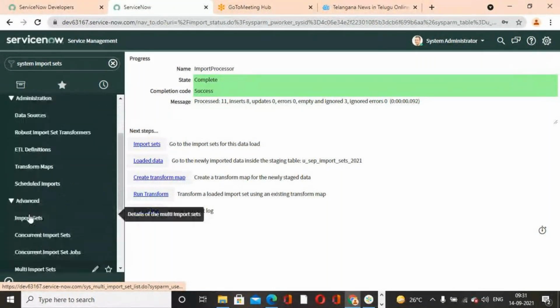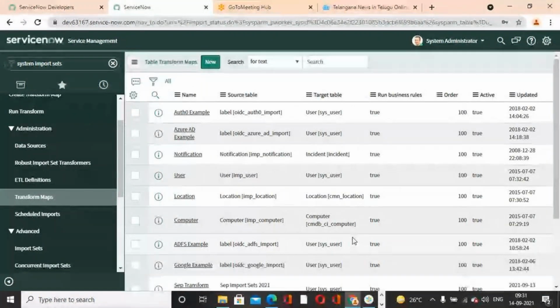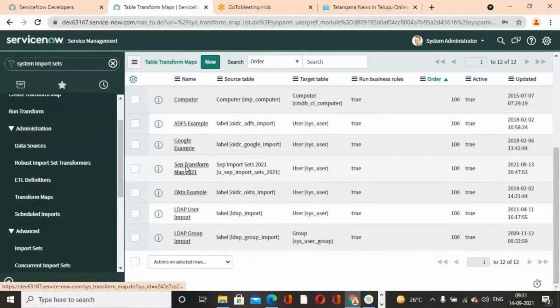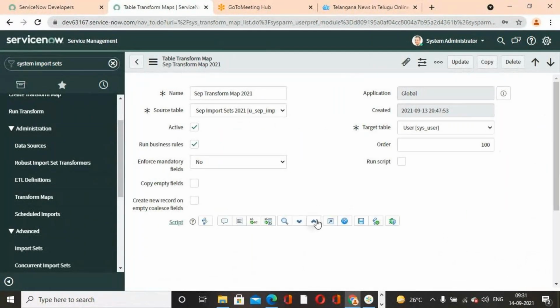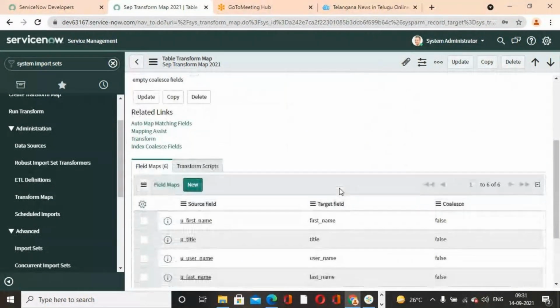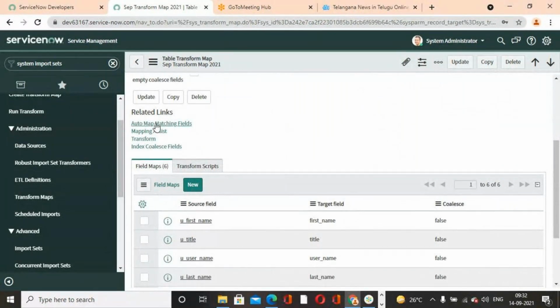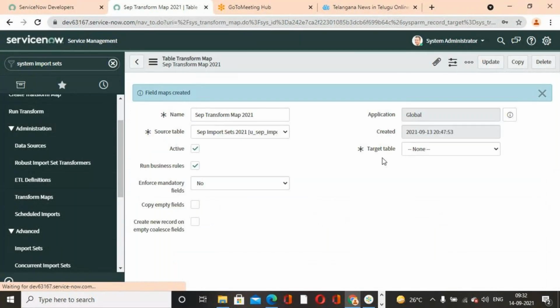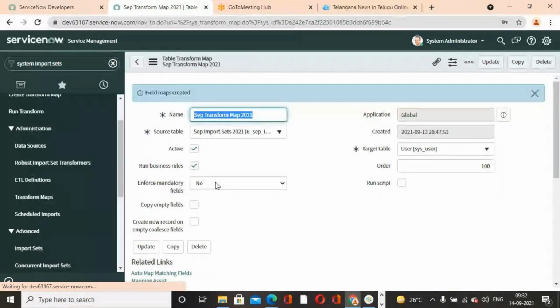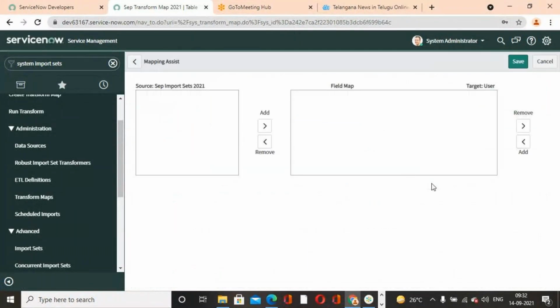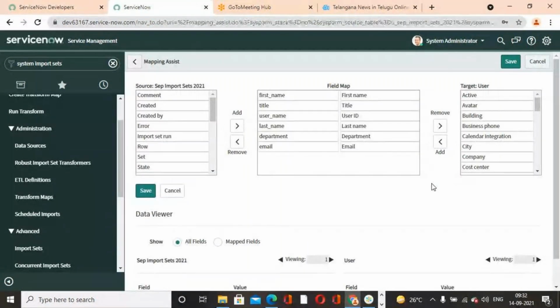And let me open transform maps. Open our transform map, September transform map 2021. Okay, and classic is not required. Auto mapping matching fields. You have to map the fields, as the field maps have been created, and then go to mapping assist. Need to check that the maps are created properly or not. Yes, field maps are created properly, and map fields only I want to move. Save it.